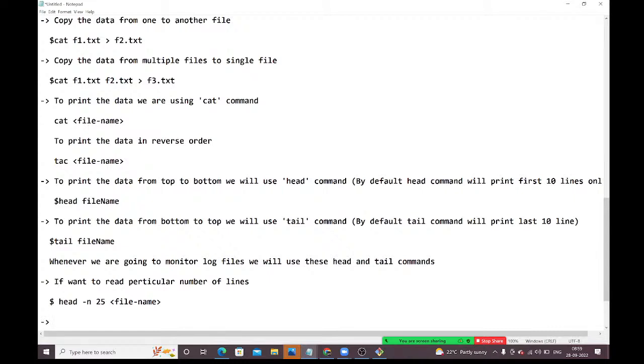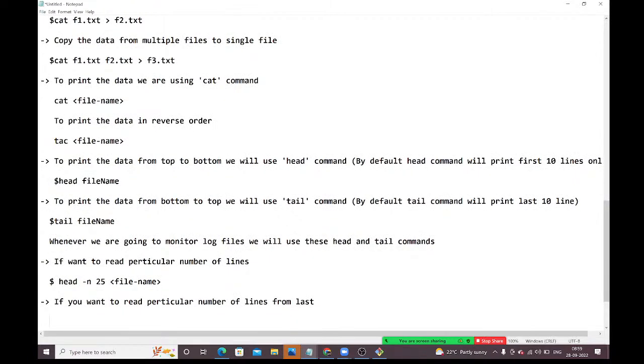Right? If you want to read a particular number of lines from the last, then what do we need to use here? $tail command. $tail -n 15, I want to read the last 15 lines. File name.